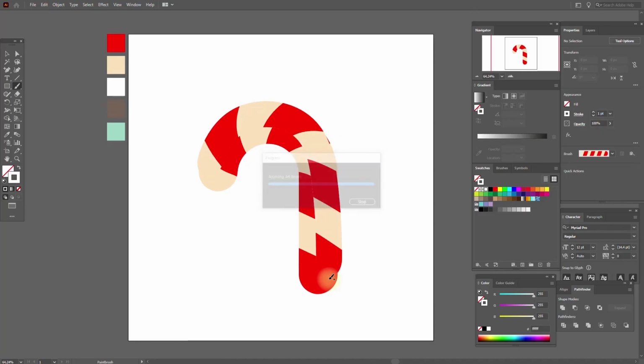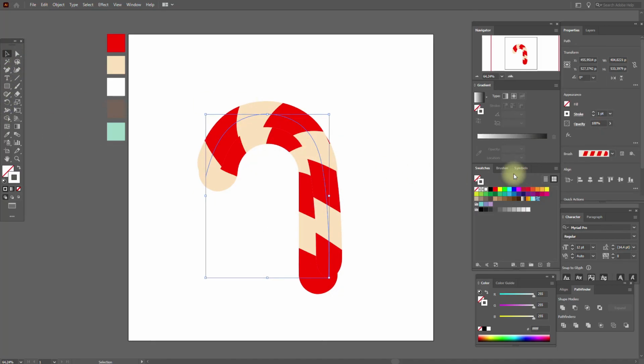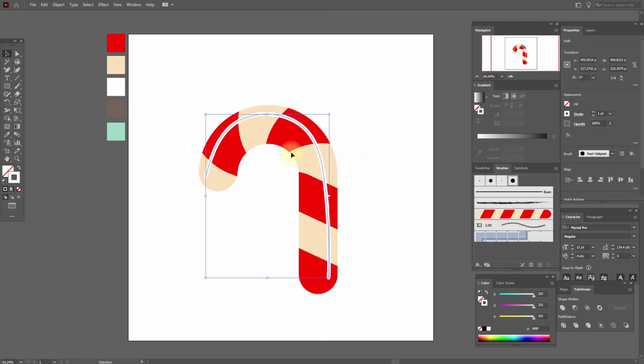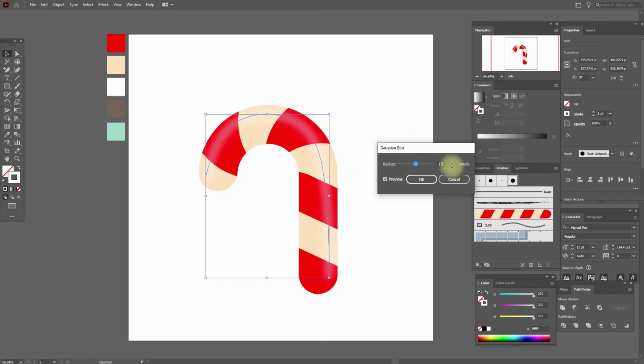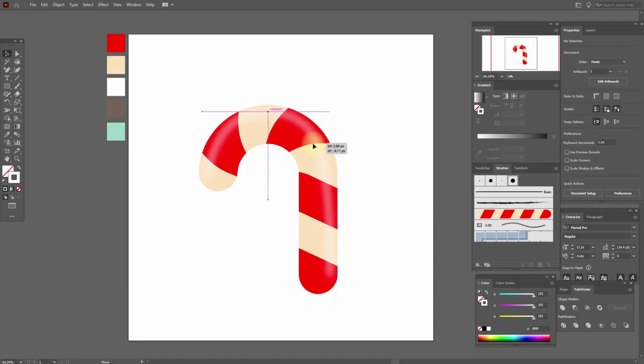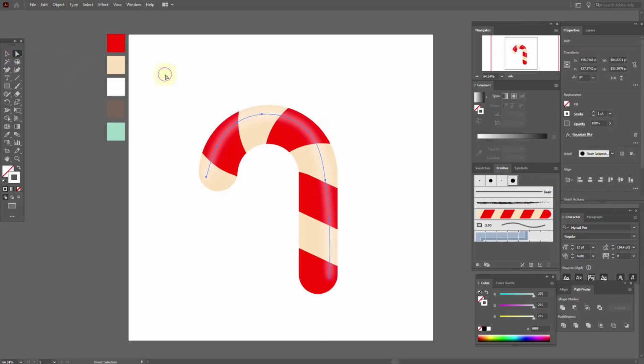like this. Oops. Now select this one again and select this brush. Now it's okay. Effect, blur, Gaussian blur, and let it be these options. Okay. Now let's move a little our highlight and you can play with it.